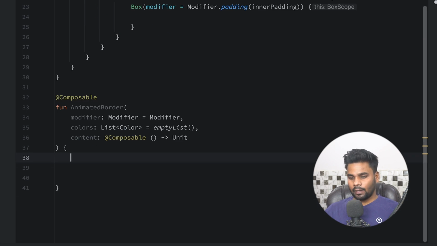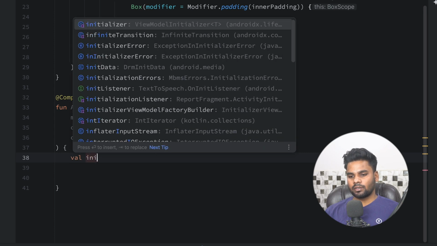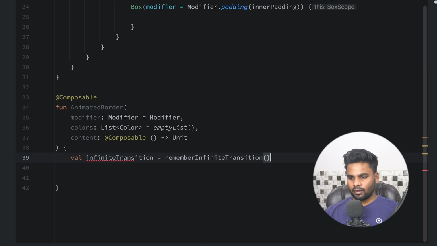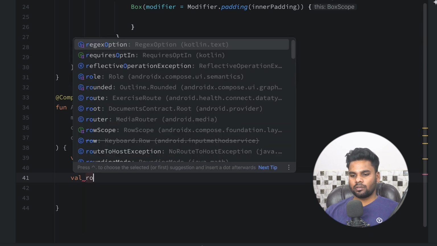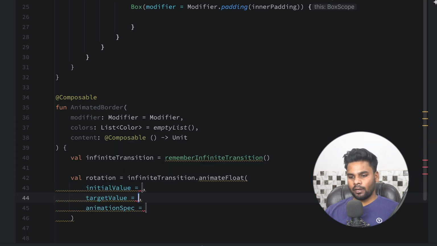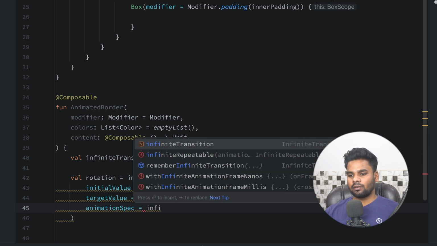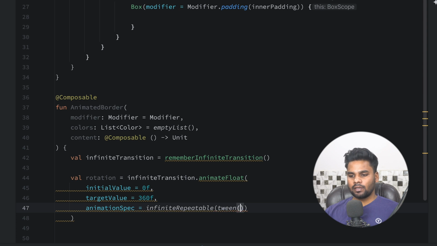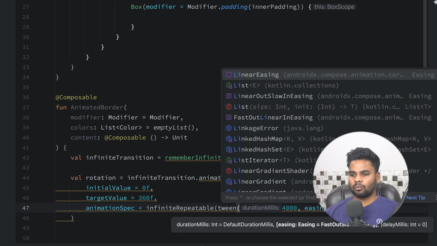Within this, because I want my animation to be executed for eternity, I am going to use an infinite transition with the help of rememberInfiniteTransition, and our animation will look like a rotation. So I'm going to create a variable rotation and use my infinite transition's animateFloat. My initial value would be 0f, and I want a complete circle, so I'm using 360f. The animation specification would be infiniteRepeatable, animation is tween, the duration would be 4 seconds, and for easing I'm going to pass LinearEasing.